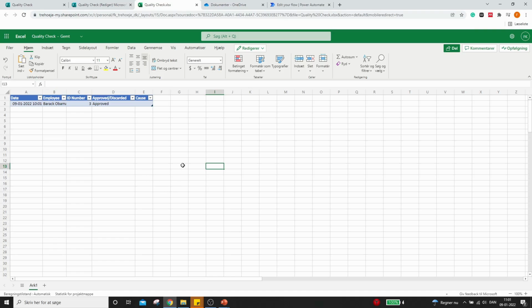So this is the very basic use of Power Automate and creating the connection between Excel and Microsoft Forms. So that was actually what I wanted to show you today.